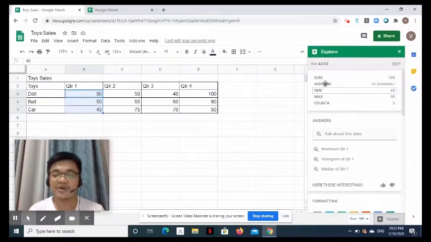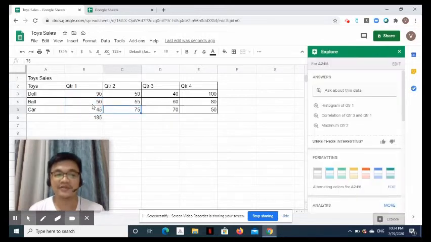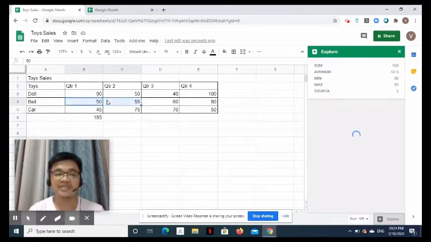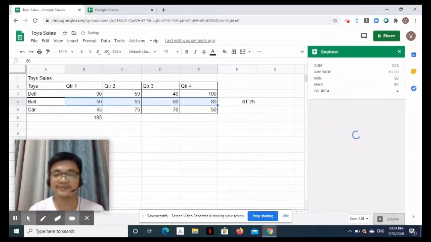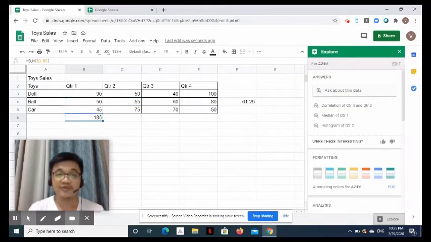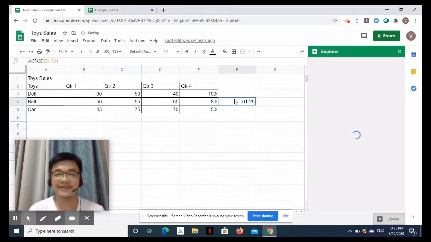To get any of these computations, simply click, hold, drag, and drop. So let's say we would like to get the average of ball sales for all quarters. We just have to highlight this row, and then on the right side you see here the computations. So we have to click, drag, and drop. Let's remove the computation first.